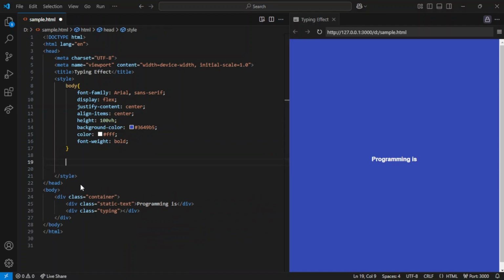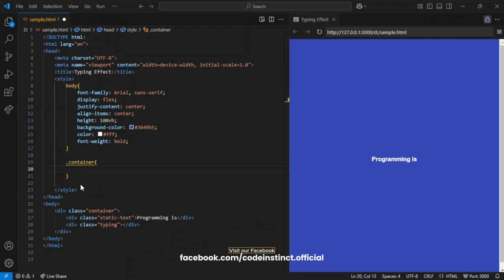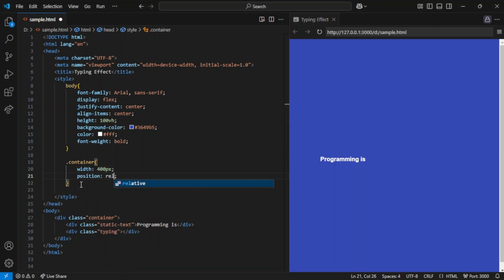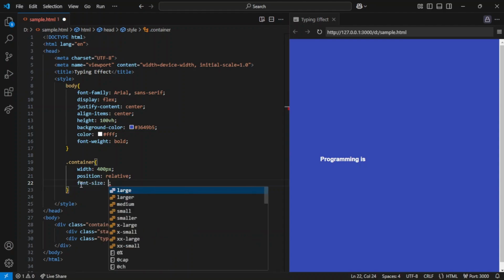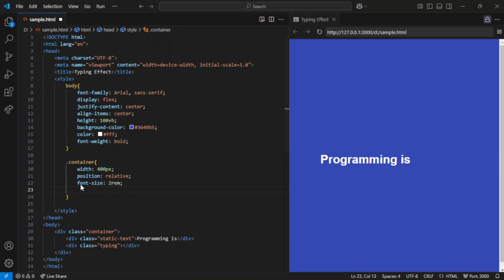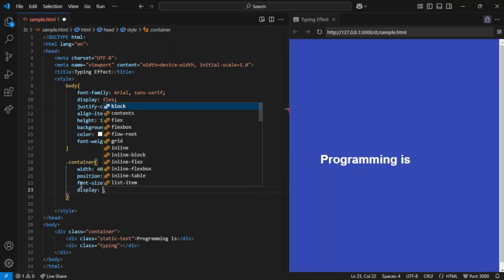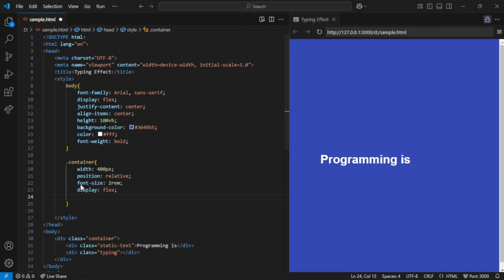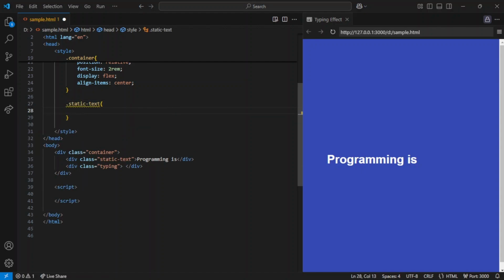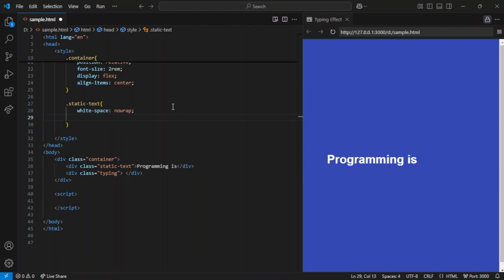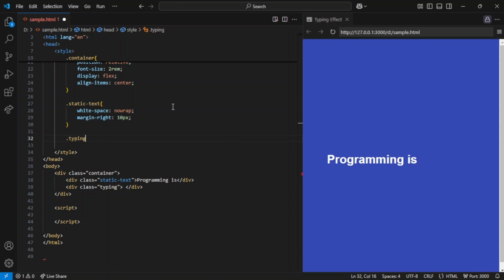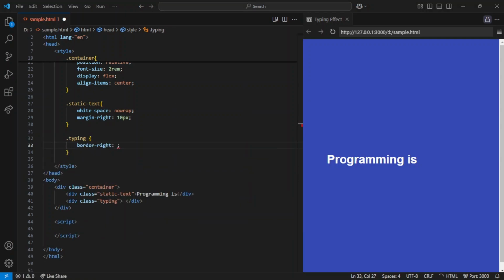Next, the container class is styled. We set its width to 400 pixels and position it as relative, allowing precise control over the child elements. The font size is set to 2 rem for better visibility, and we use display flex and align-items center to ensure proper alignment of the text inside. The static text class is given white-space no wrap to prevent line breaks, and a right margin of 10 pixels to create spacing between the static and dynamic text.